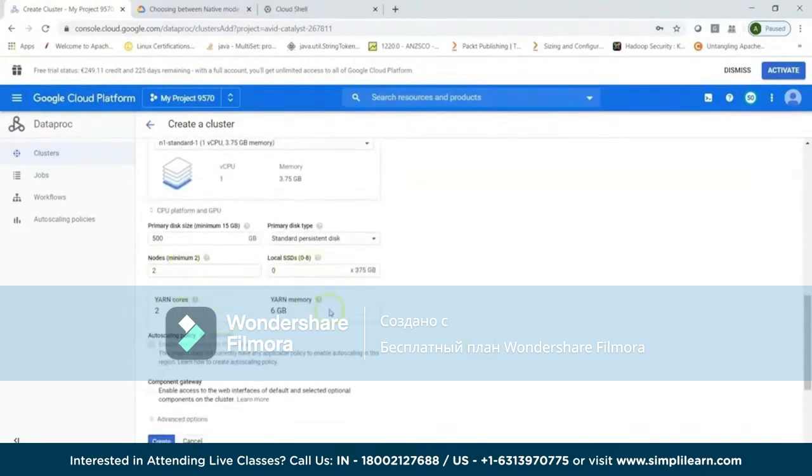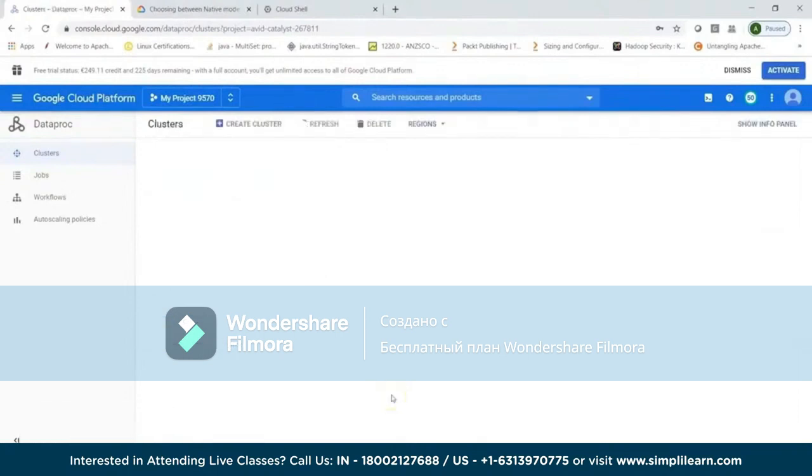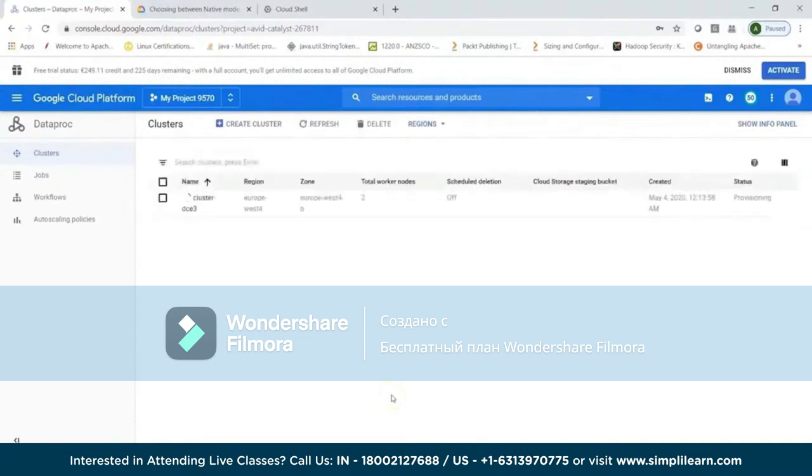It talks about YARN cores and YARN memory which will be allocated, and here we have the option of clicking on create. Once you click on create, this will spin up a cluster wherein you can straight away start submitting jobs to this. Once your cluster is ready, you can go into the cluster, you can submit a job, you can choose a type which is Spark or any other application which you would want to run, and then you can use this fully managed service which allows you to run your big data clusters.